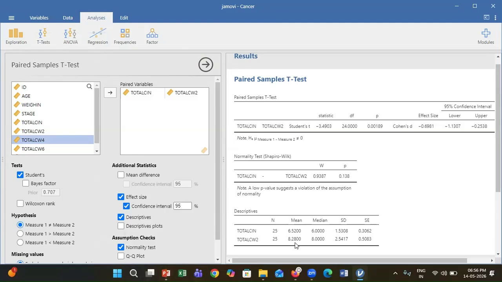Mean of group 2 is higher than the mean of group 1, and the same with the standard deviation and standard error. If I look at the normality test, the p-value is greater than 0.05, indicating that the data follows normal distribution. And if you look at the t statistic of the paired sample t-test, it is minus 3.4903 and the p-value is 0.00189, which is less than 0.05.